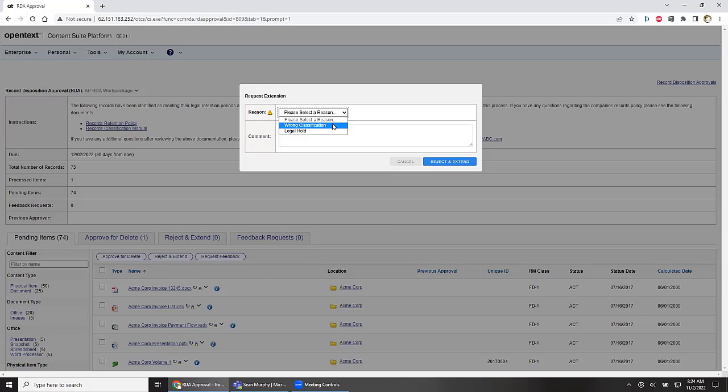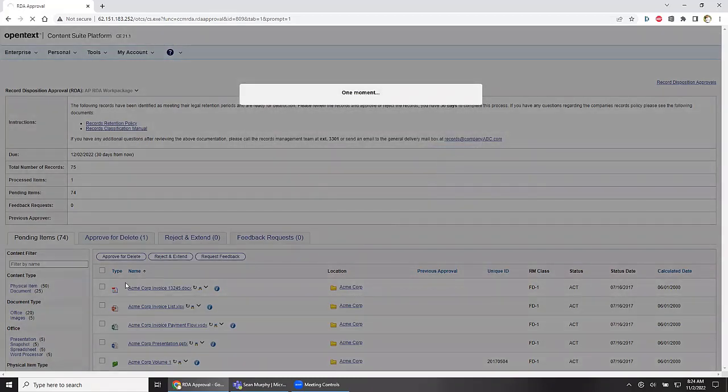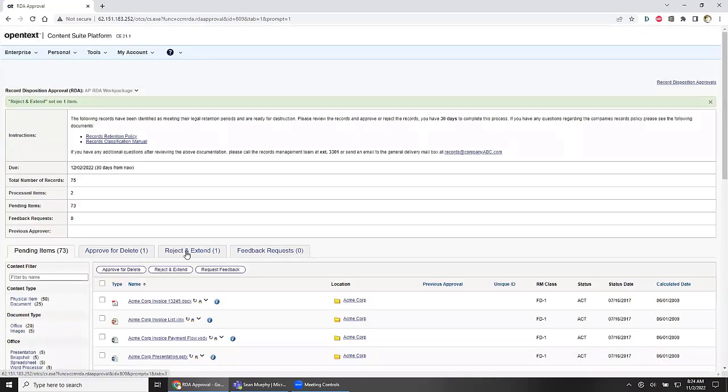So maybe we notice that there should have been a legal hold on this one, and we're saying this should be hold 1, 2, 3 applied to it. Please reject and extend, and we'll take that object out, and we're going to put it over into a reject and extend. So now you can see we've worked on 2. We have 73 left.